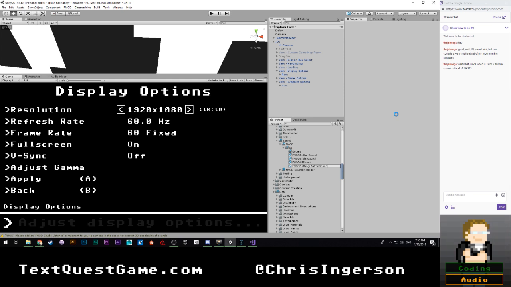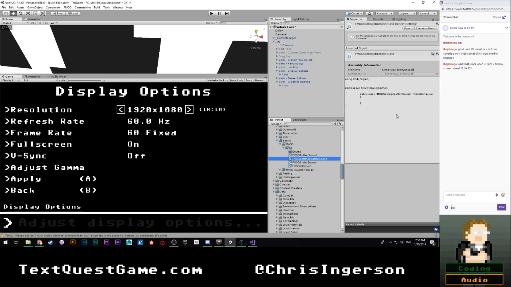Fine, we'll keep that. Since when is a 1920 by 1080 screen ratio 16 by 10? It's not. This is just placeholder text that gets populated at runtime. So this stuff will actually refresh when you open this menu, and it'll automatically set the appropriate ratios and all that. So yeah, that's not actually correct. That's just kind of placeholder text until it generates at runtime.